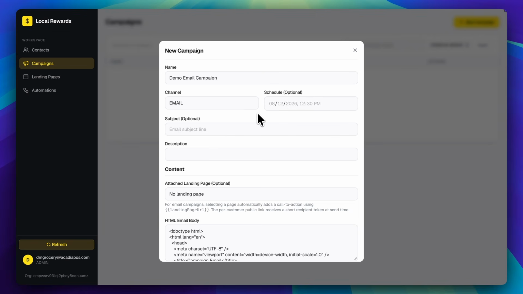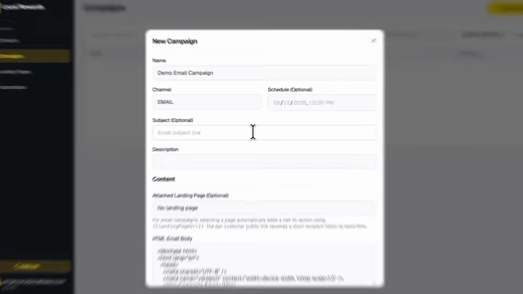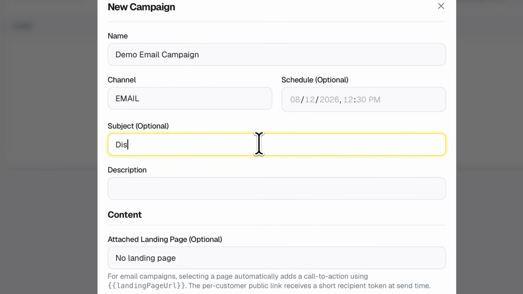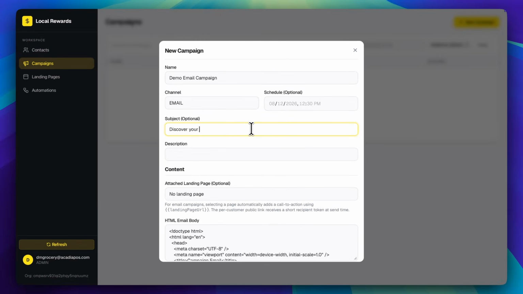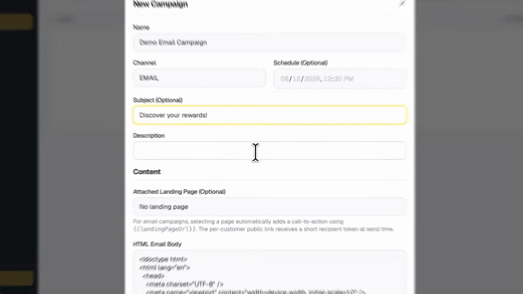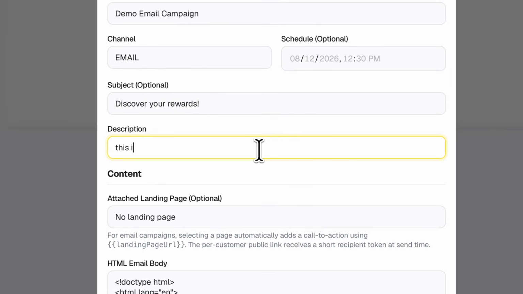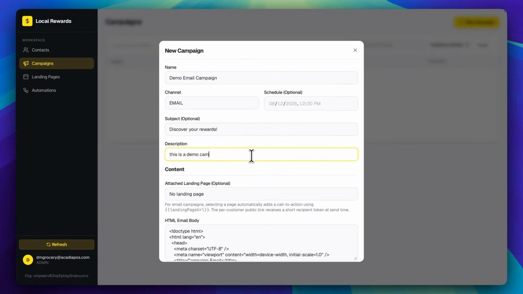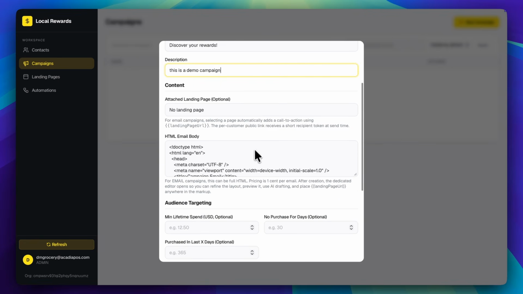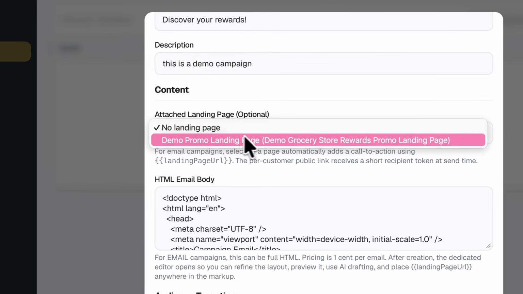Below the Channel section, we have the subject line. Make sure to write something engaging, as this will be the first thing your customers will see on their inbox. Below the subject line, you can fill out an internal description to help you keep track of this campaign's main goals. Under the Content section, you have the option to attach a landing page.